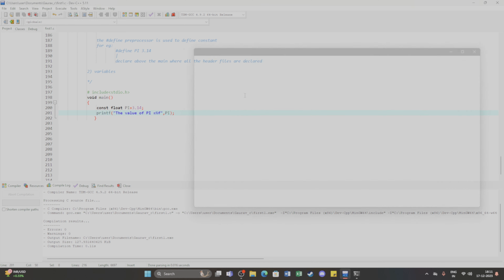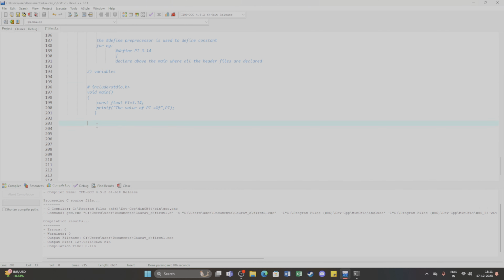Now by using a preprocessor directive, at that time we will declare this above the main.